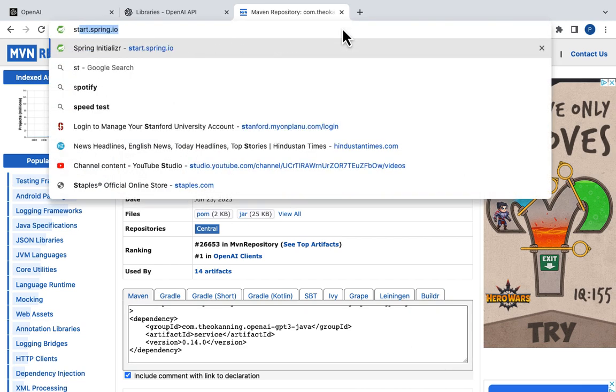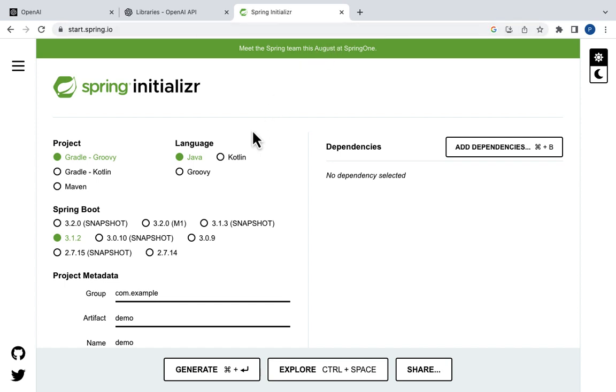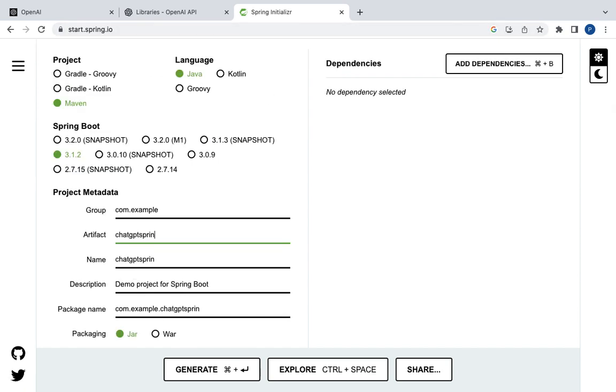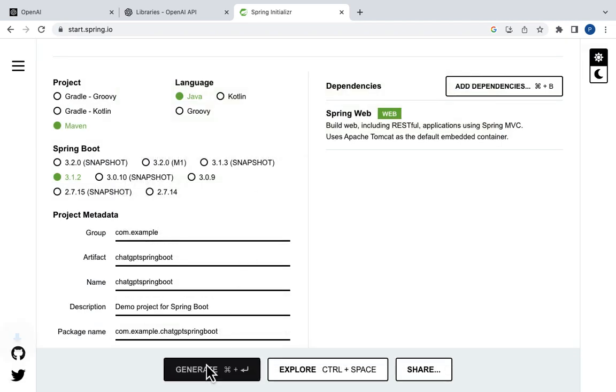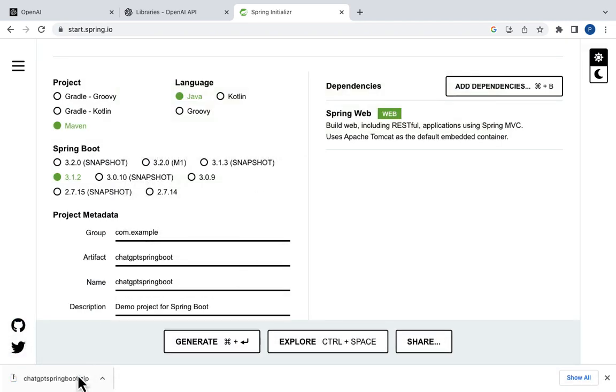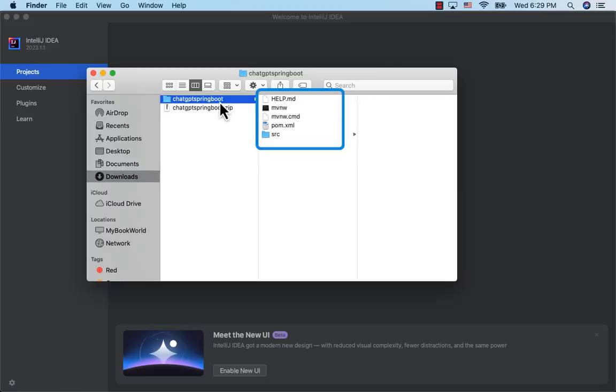Next, let's start generating our Spring Boot project. Go to start.spring.io, choose Maven, artifact name is ChatGPT Spring Boot. Click Add Dependencies, type Web and choose Spring Web. Click Generate. It downloads a zip file. Let's unzip it. And here are the contents of the zip file, the familiar Maven structure.